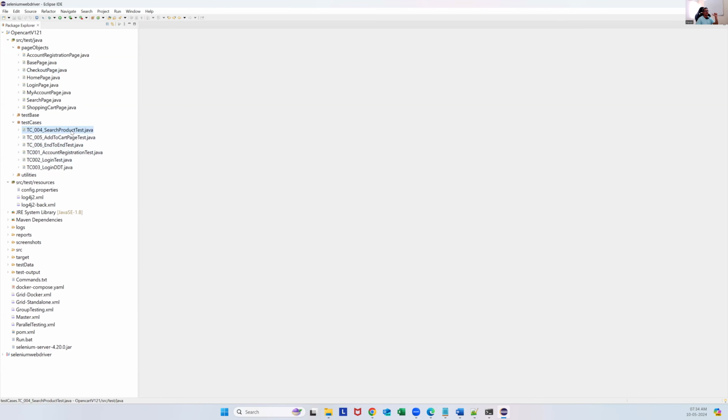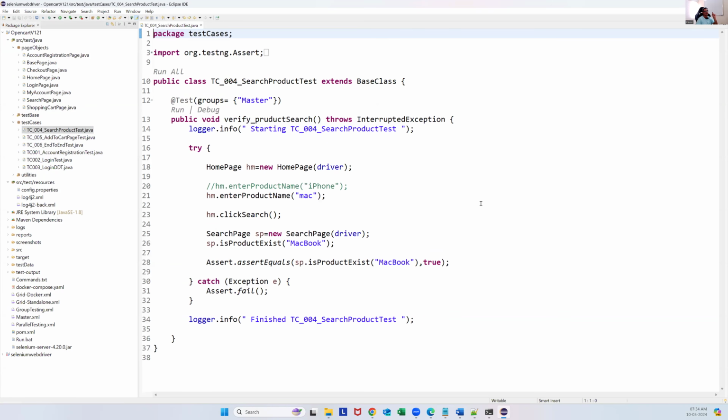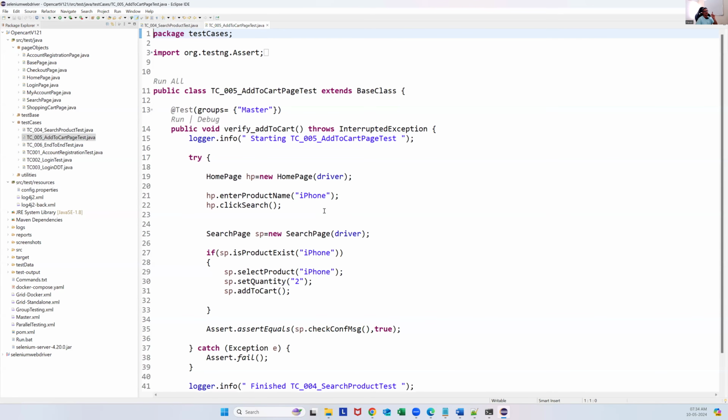One is the search product test case. This is for searching the product in our application. And this is adding a product to the cart. That is another functionality, another test case I have added. And this is the end-to-end test case.